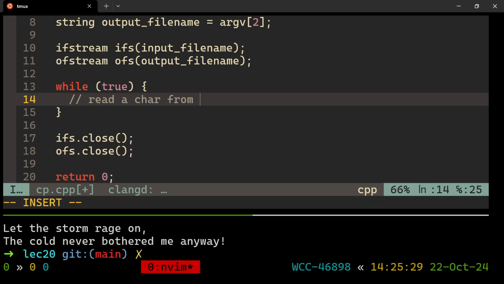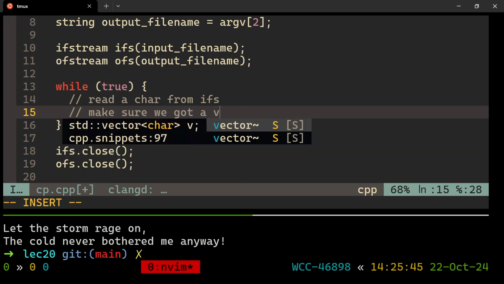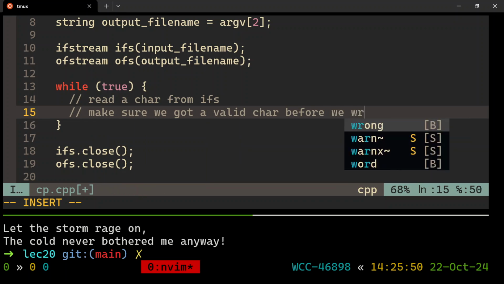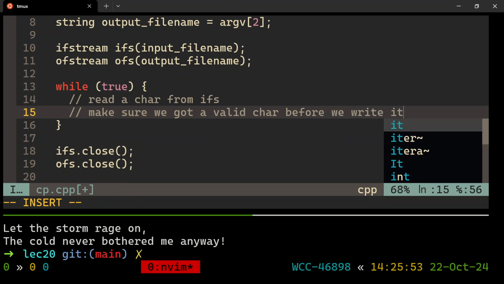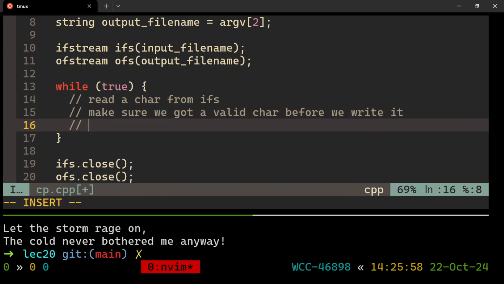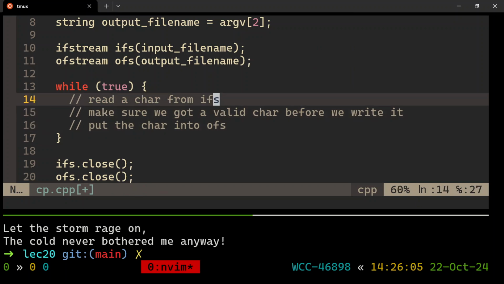Let's read a character from ifs. If we're going to do it this way, we have to check: did that read succeed after we tried? Because it will only tell us that we hit the end after we try reading past the end. So before we use that character, make sure we got a valid character before we write it. And if we're still good to write this character, let's put the character into ofs if it was valid.